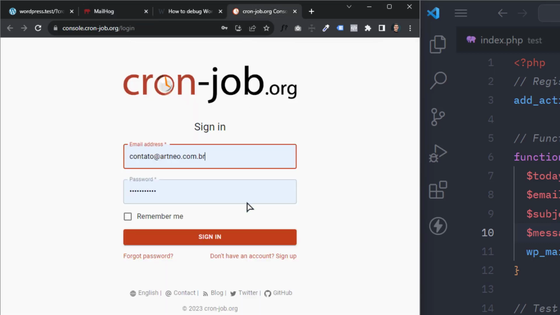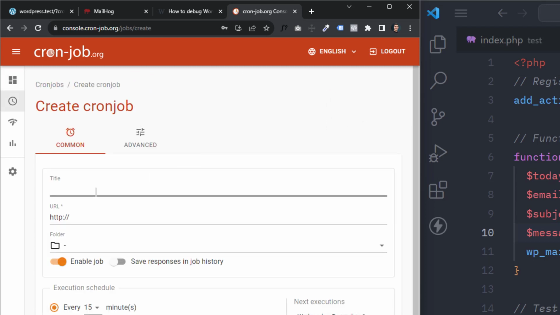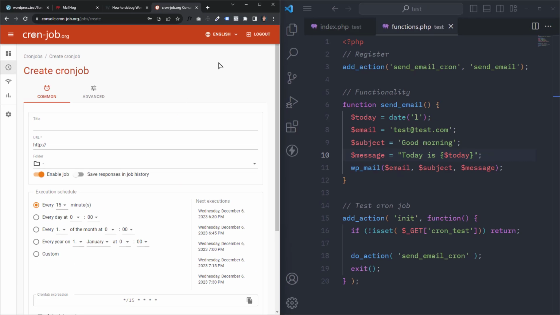You just need to create an account here, sign in, then click create cron job and add a title, the site URL, and how often you want to trigger it. And that's it for this video.